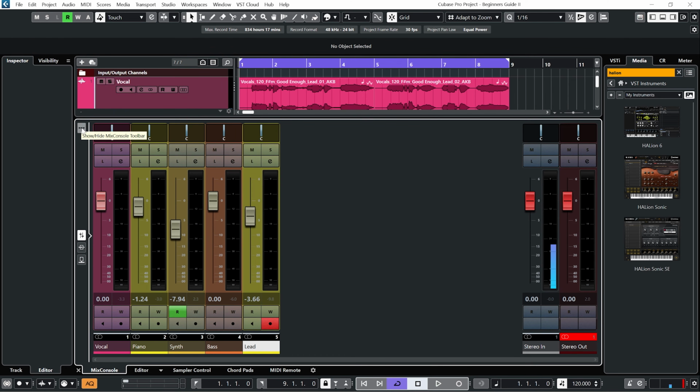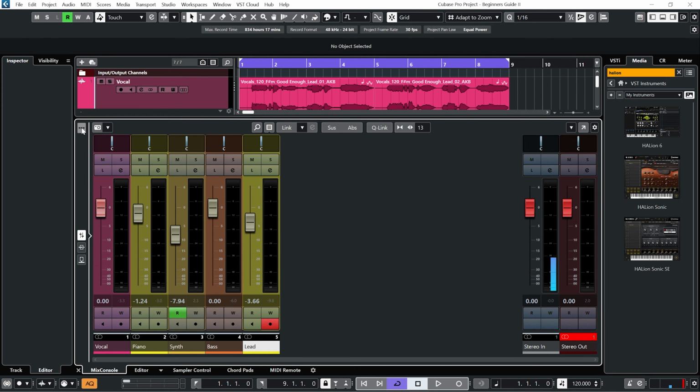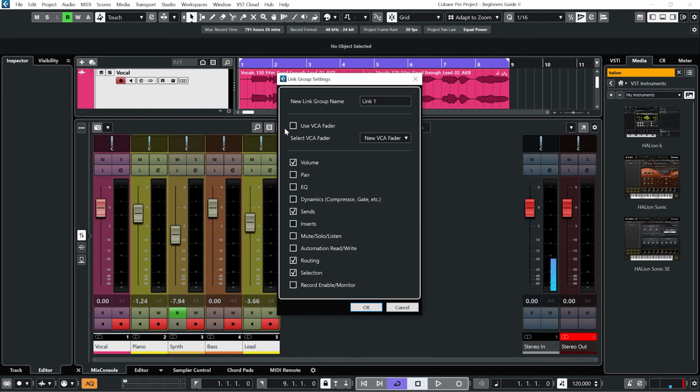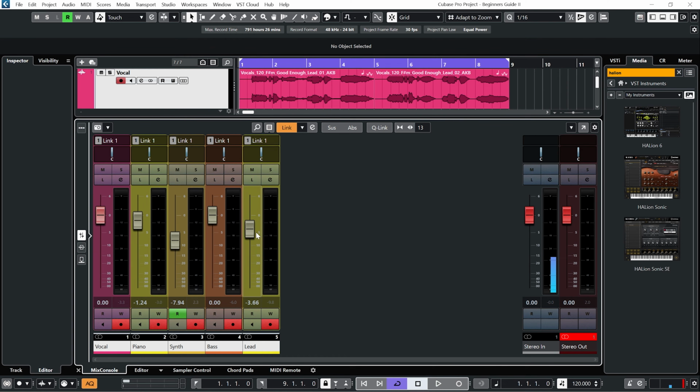So what I'm going to do is click on these three dots up here, Show Hide Mix Console Toolbar. I'm going to click on the first channel, hold down Shift and select all my channels, and then I'm going to click Link. The only thing I need to really worry about is the volume is selected here. Click OK, and now I should be able to pull down the volume of everything at the same time. So I'm going to do that until we no longer see any kind of red bars here.